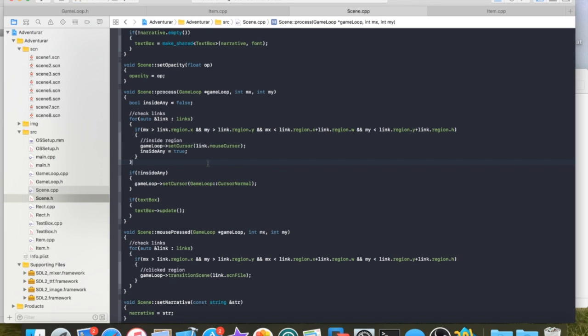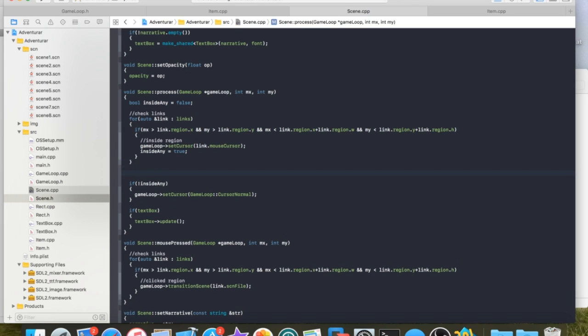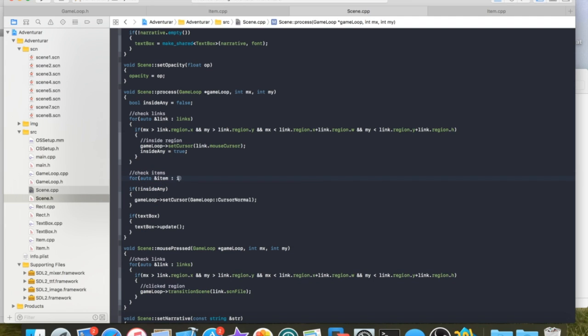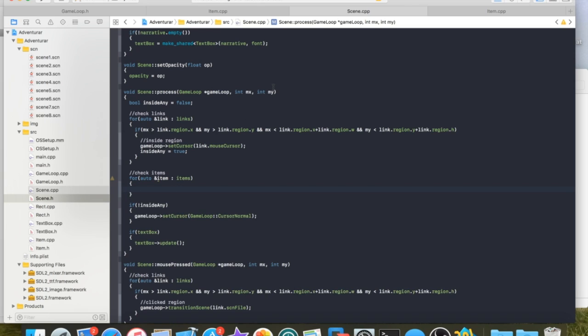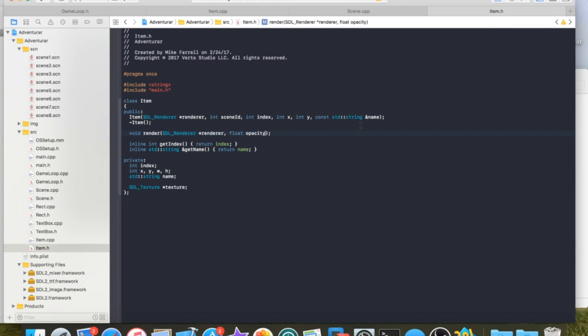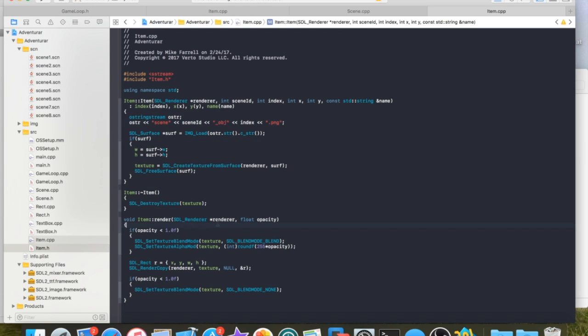So first I check all the links, and I guess I'll give those precedence. It really doesn't matter. I don't intend on overlapping these kinds of things. So maybe I'll give the items precedence. So for auto item in all items. I'd like to have the item be the function that tells me whether or not I am inside of its bounds, because it has access to the width and height inside of it. So this is pretty simple. I basically just say point inside. I pass in the mouse cursor position, and this thing returns a boolean of whether or not that point is inside the rectangle of the item.